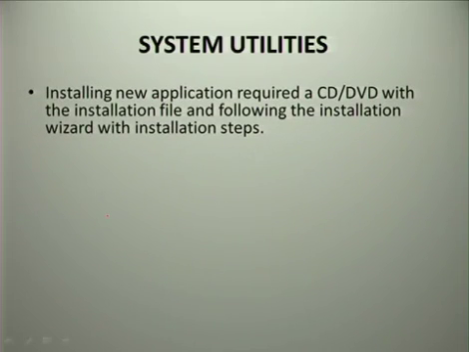Now, when you work with installing a new application, you need to get the CD with the installation file, and then all you have to do is follow the installation wizard with the installation steps. Sometimes if you're not getting the software from a CD, you can always download the software, and after you've downloaded it, you run the software, and then you also follow the installation steps.